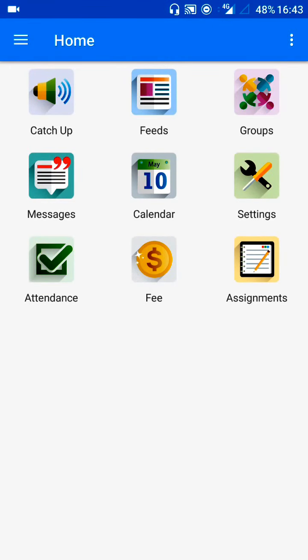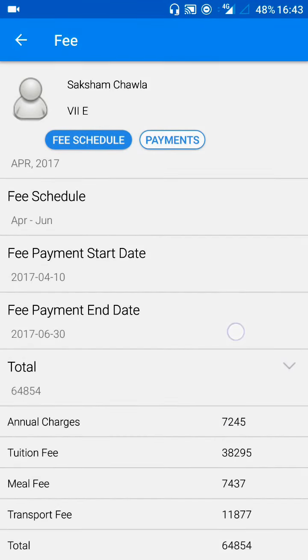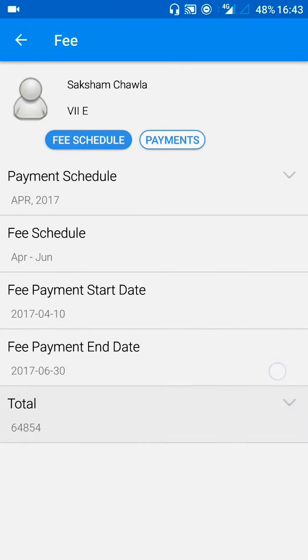The next is fee. Now in my fee, I would see both my wards again. If I click on one, here I'll get to see what's my fee due for every quarter. I can also see a breakdown of what's my total fee in terms of annual tuition, meal, transport, other things.